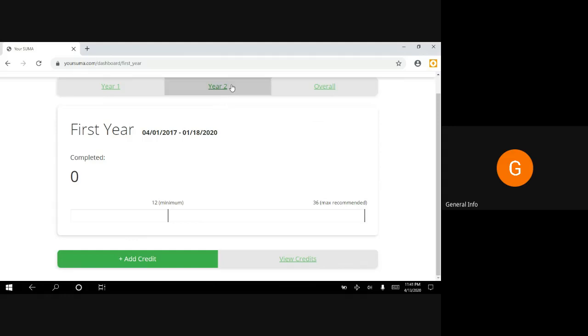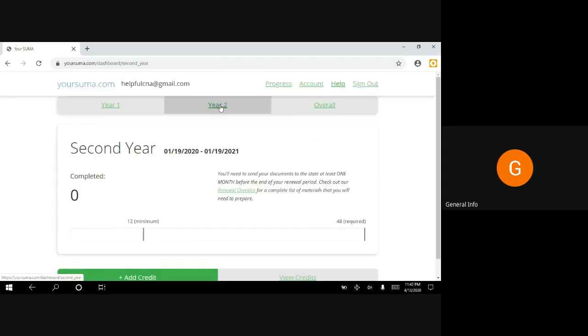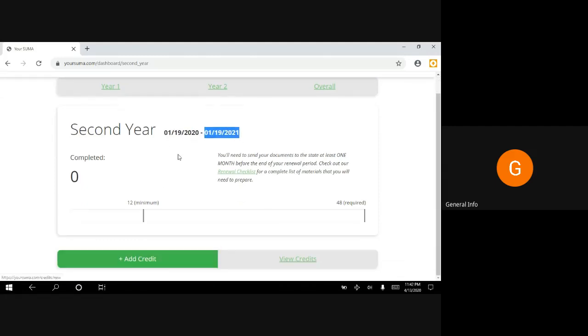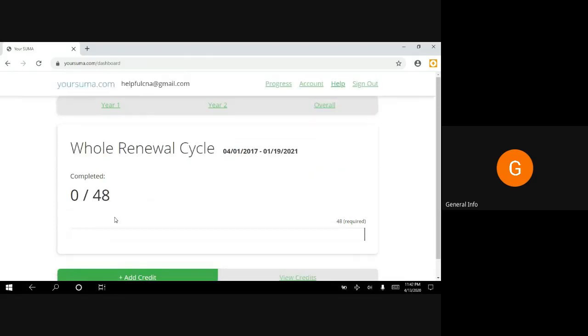So if you needed to figure out what your year 2 is, you just click the link here, year 2, and it will tell you when the start date of year 2 is and when your end date is. Now, if you were to add credits that fell within this date range, it will also add up to here all of your credits, making sure that you at least do 12. And then as you add more credits, this is going to go down because it's going to deduct how many you've done. If you ever want to see your overall, you can just click overall and it'll tell you how many you've completed. So that's what Suma does.